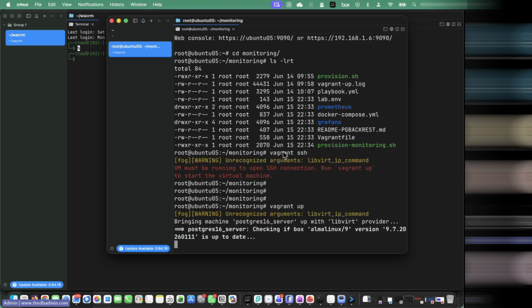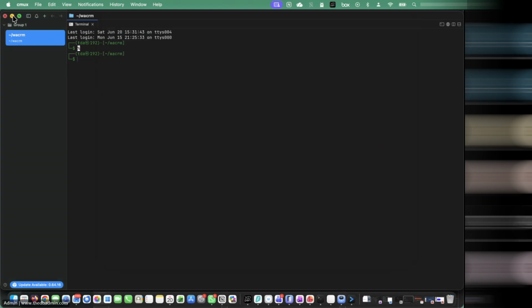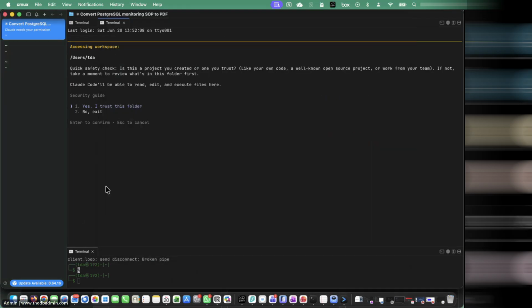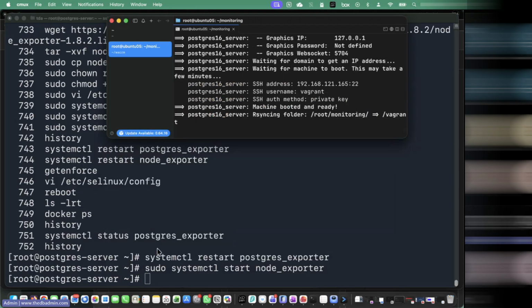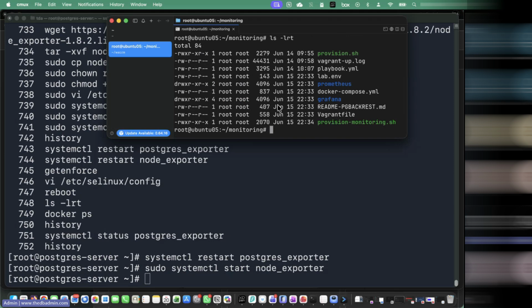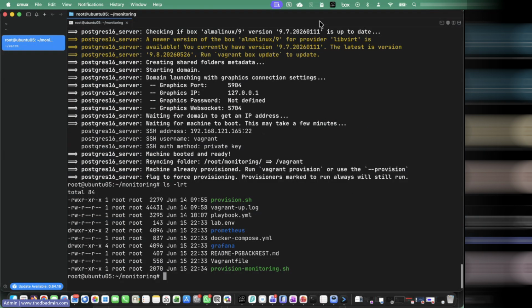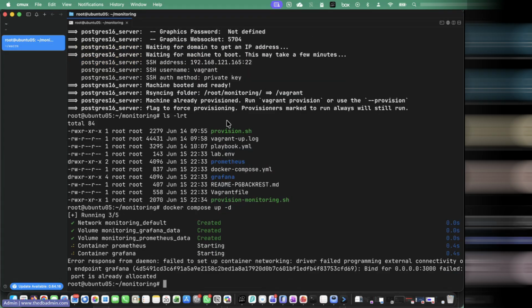So this is my monitoring server, and this is my database server. Sorry, my old windows are still open. So this is my database server, and this is my monitoring server. In the monitoring server, how am I running things? You mean Docker, right? Background Docker? Yes.